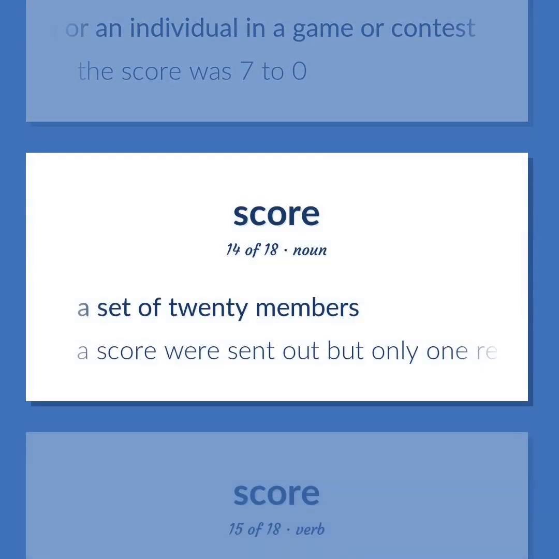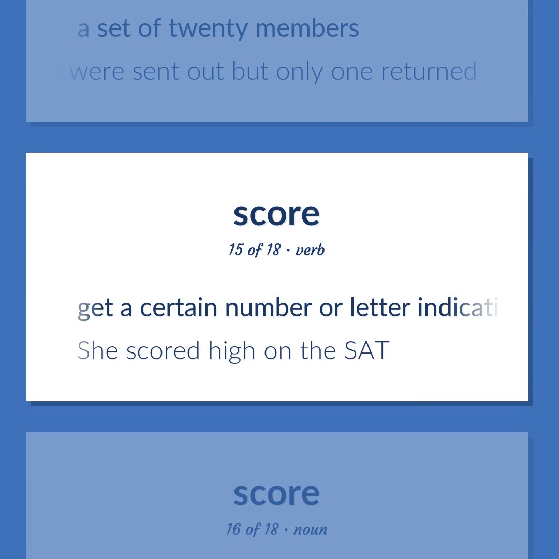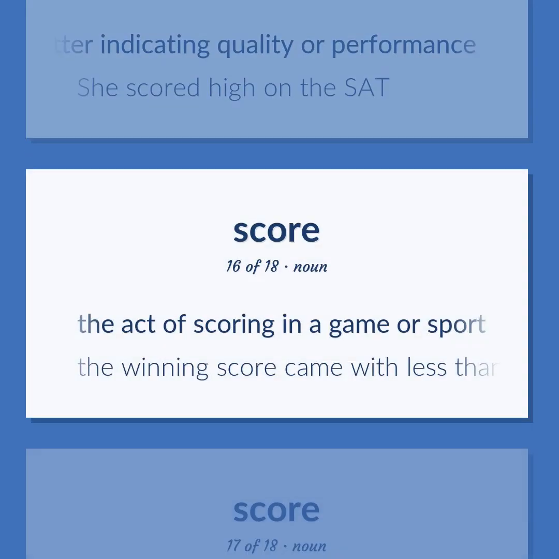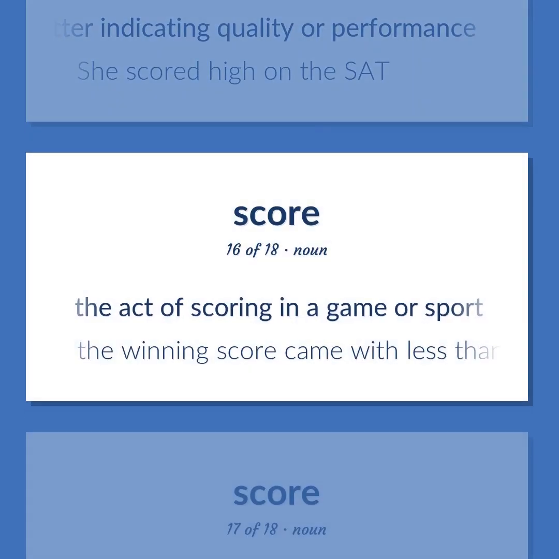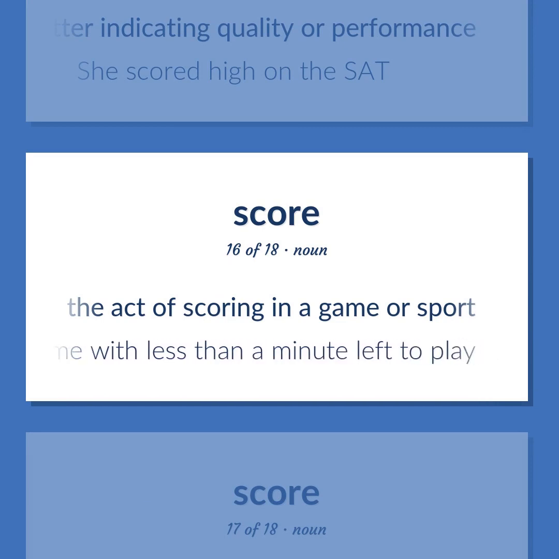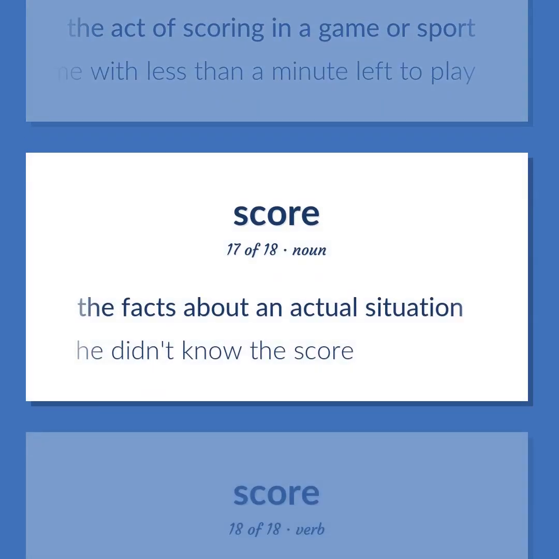A set of 20 members. A score were sent out but only one returned. Get a certain number or letter indicating quality or performance. She scored high on the SAT. The act of scoring in a game or sport. The winning score came with less than a minute left to play. The facts about an actual situation. He didn't know the score.